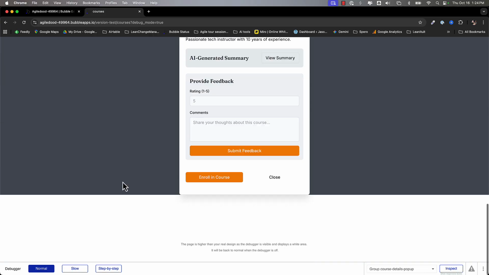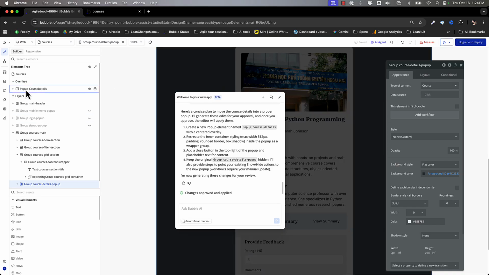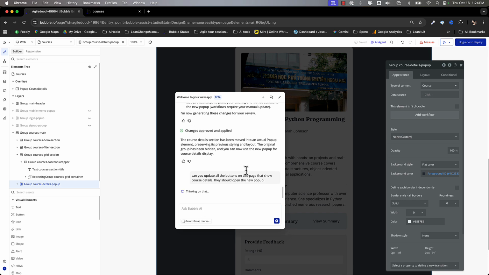So it's still opening it down here. It did not update the app, but it did add a course details pop-up. So now I'm going to say, can you update all the buttons on this page? Now this I probably wouldn't use AI for, because it's just a repeating group, so I'd only have to update one button, but I want to see if it will actually do this.